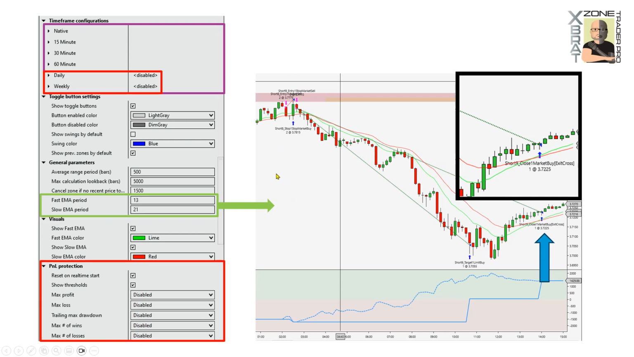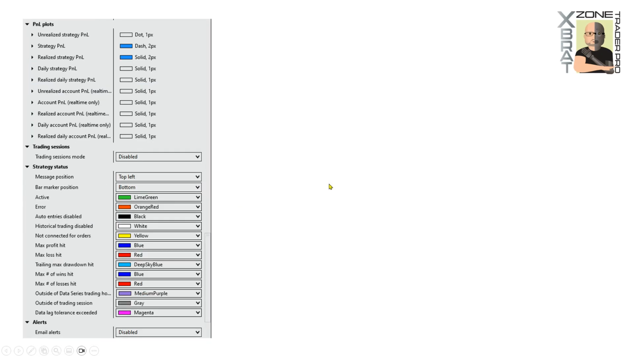And then the P&L, the profit and loss protection, we are going to cover that in the more advanced sessions as we go through the live sessions there. Okay, so the next thing I want to talk about is trading sessions. So at the moment this is disabled, so we'll just trade 24 hours a day as long as the markets are open.